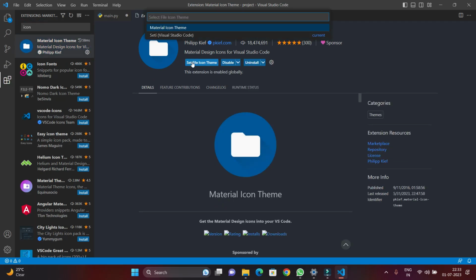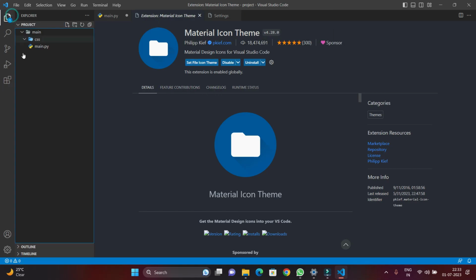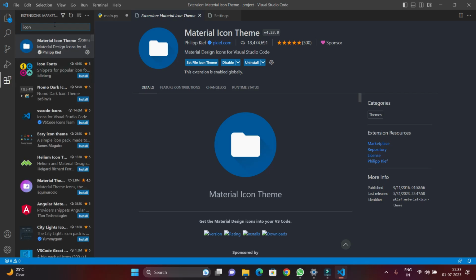The first one is Material Icon Theme. So let's install this, and after installation it will ask you about applying the material icons. I will say apply the material icons, and you can see your folder and file icons are changed. So it looks prettier, and you can manage your project, and it looks really good. I have installed this as well.